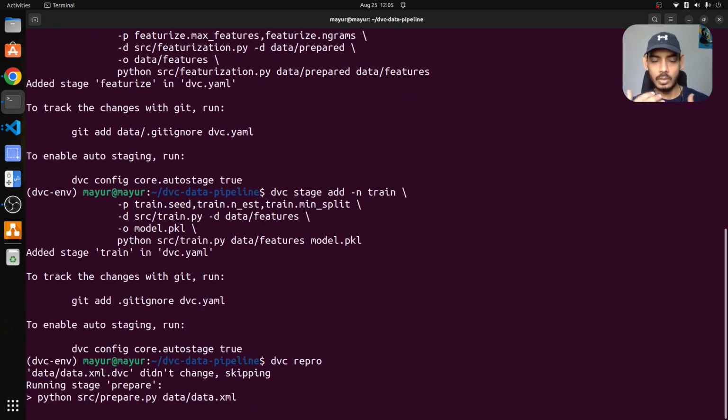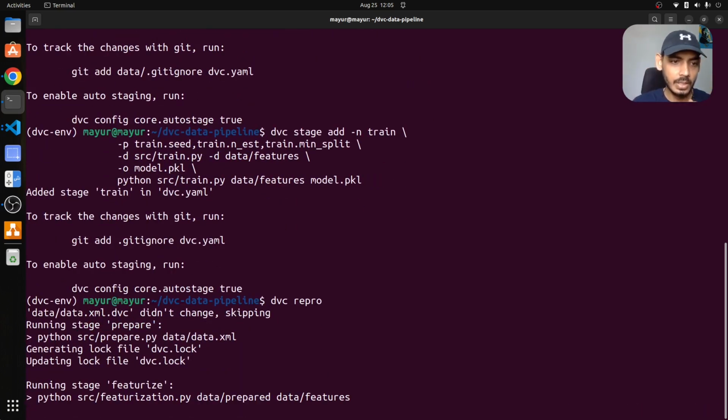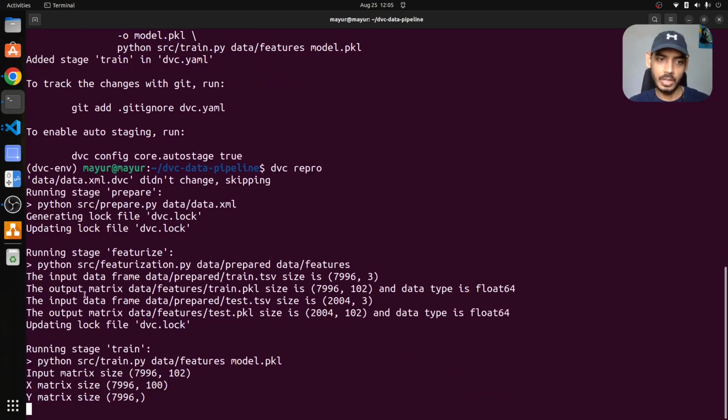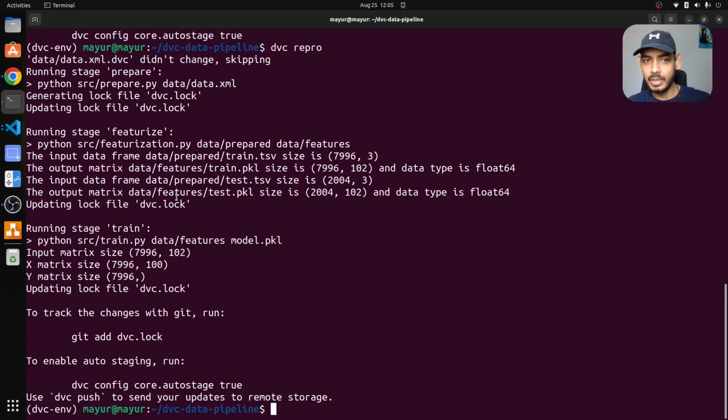Now you will see all the stages getting executed. First it runs stage prepare, and it is creating a log file called dvc.log and updating it. Next it goes to the next stage, which is featureize, and again updates the dvc.log file. Next it is training the model, and it updates the log file again.